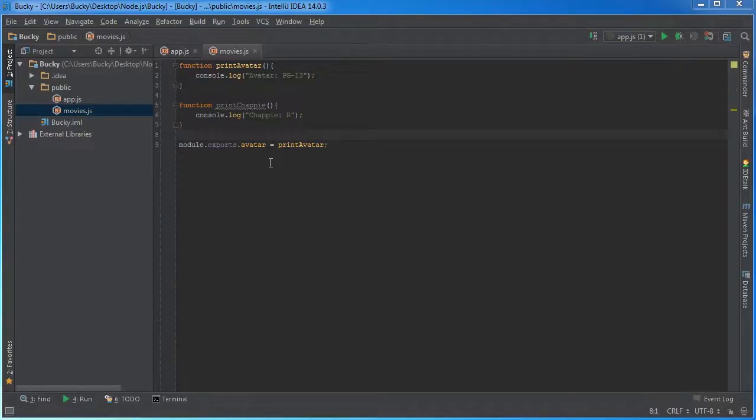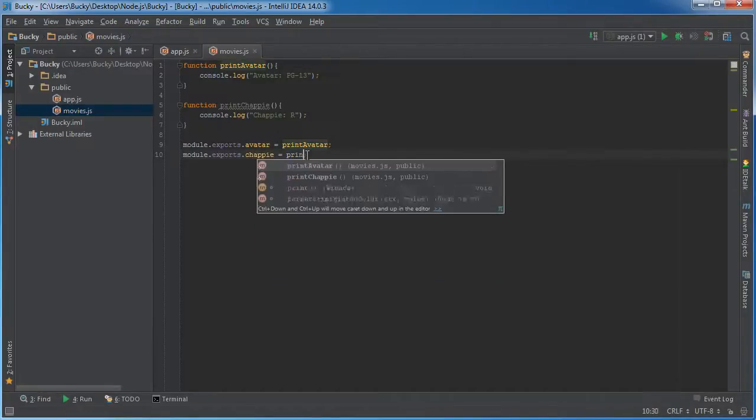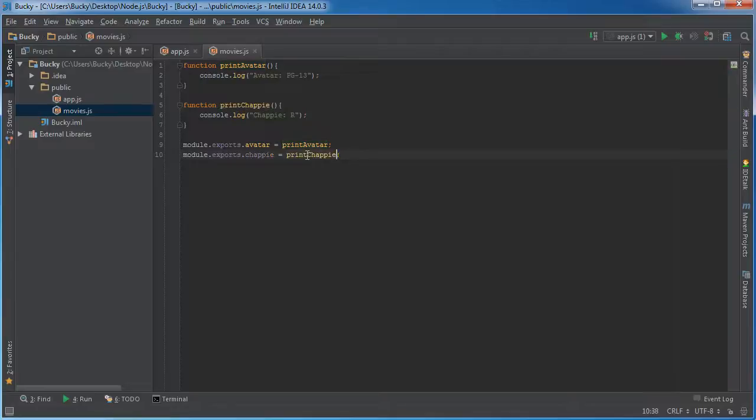So we learned before that anytime we want to export a bit of code from a module, we use this module.exports variable, and we gave it a custom name and value, which in this case was equal to a function. Now, just like before, if we wanted to export this Chappy function as well, we can give it a name of Chappy, and that would be equal to print Chappy.